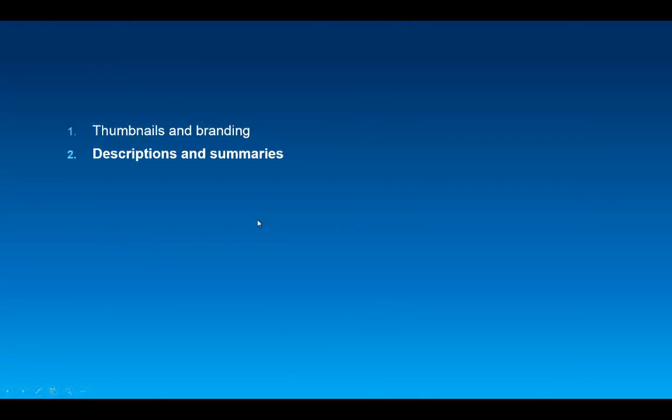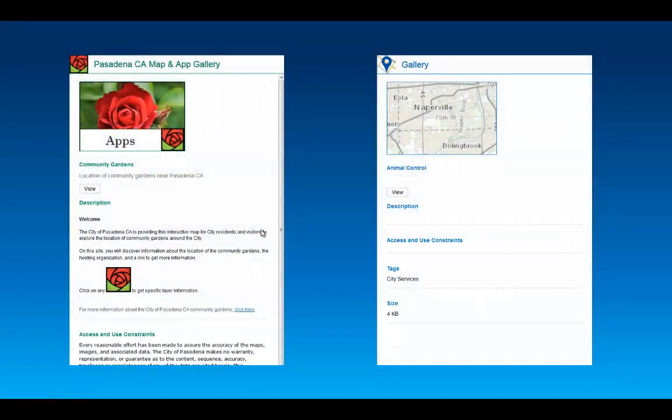Second, descriptions and summaries. I showed you all of the places in the app where all of that information is available to your end users. It helps them get the most out of this application that you've built. So take the time to populate that info. The summaries show up in several locations, as do the thumbnails we just mentioned.